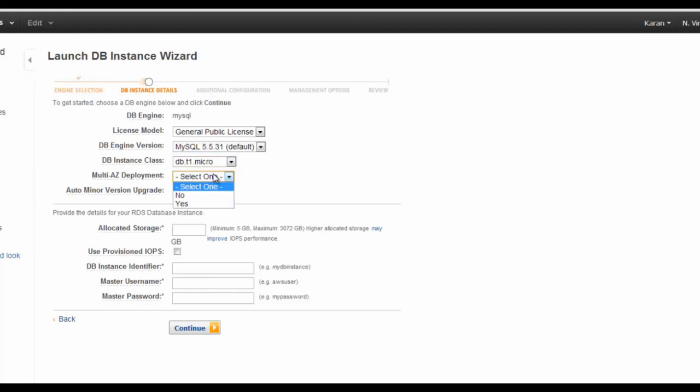Multi availability zone deployment. If you click on yes, the database will be deployed in multi availability zone, but in the same region. US East region has 3 availability zones. So this will be deployed in all those 3 zones. But if you say no, it will be deployed in the default one. Auto minor version upgrade. If a minor version will be released by MySQL and that will be supported by AWS, do you want your server to be upgraded automatically? Yes or no? We keep it no.